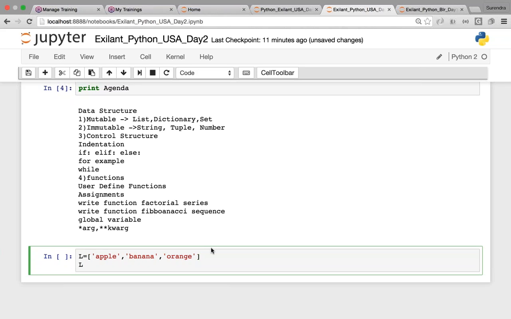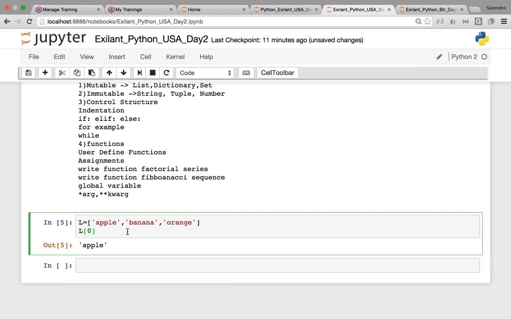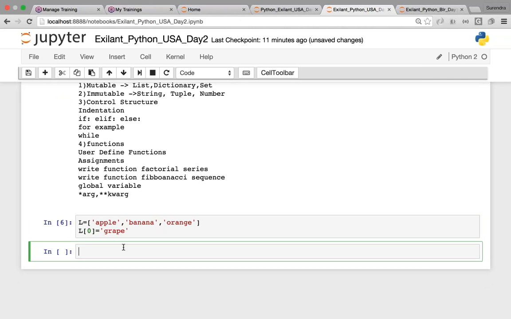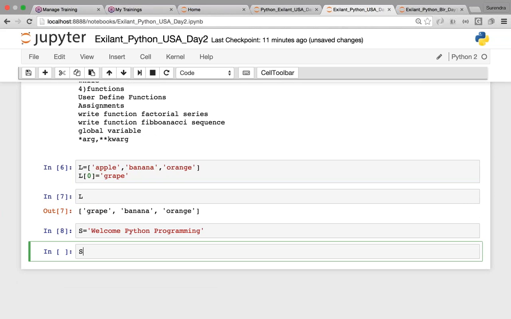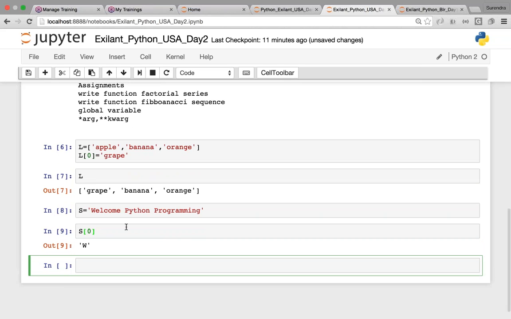Now in this case, if I want to update, L of 0, we know L of 0 is apple, and we know how to update also. We can update immediately. You already saw the example, and here I say grape. Once it is done, you can see that the list is updated, right? Now in the case of string, what happened? So let's say "welcome to Python programming". Okay, so let us access this string first. So s of 0 is the first character.